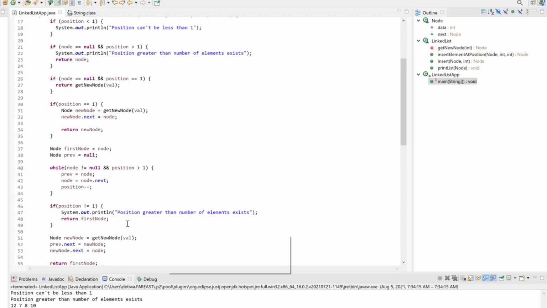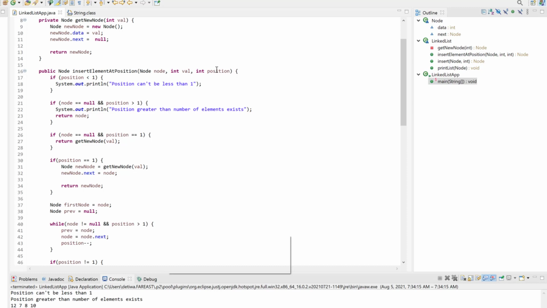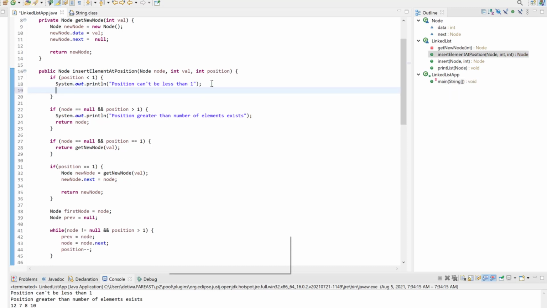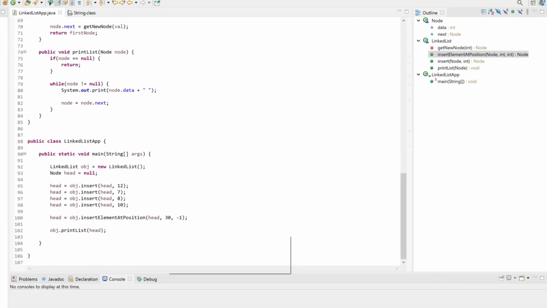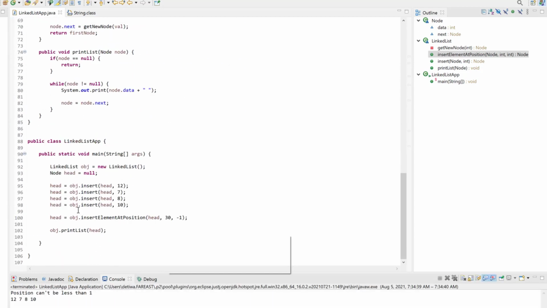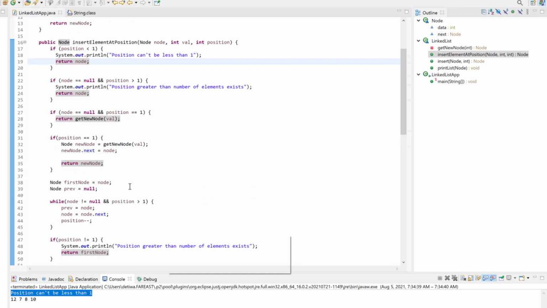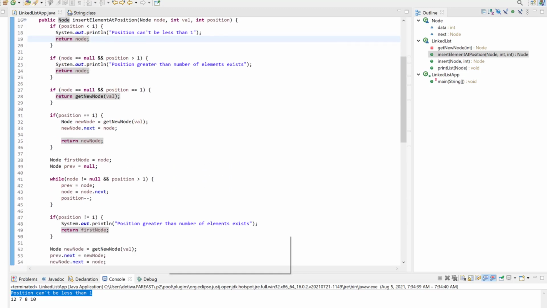In this case we'll return. Yeah, in this case we have to return as well, because we didn't return, that is why it went ahead. We can simply return the node, whatever it is. Yep, so this is what will happen. So now run it again, and you can see now it's not going ahead. Position can't be less than 1, that's all, right? So that's the code we have for this function.